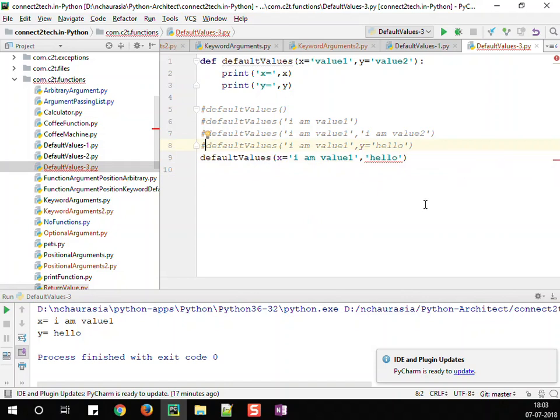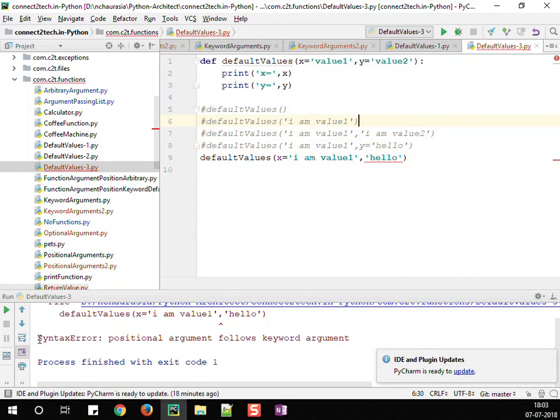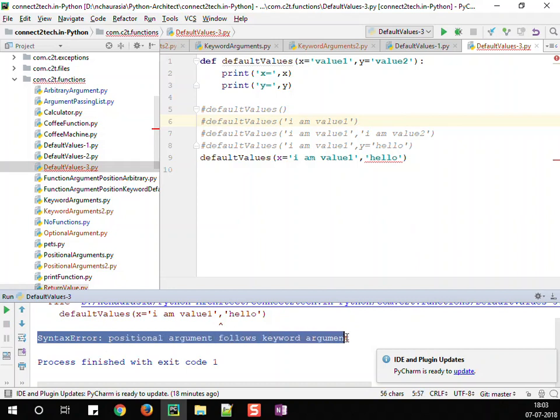Okay, now if we try to run this program, let us see what happens. Right click, run as. Here it is saying there is a syntax error which says that positional argument follows a keyword argument. So as a rule in Python, if it is a positional argument, meaning this is position based, right?